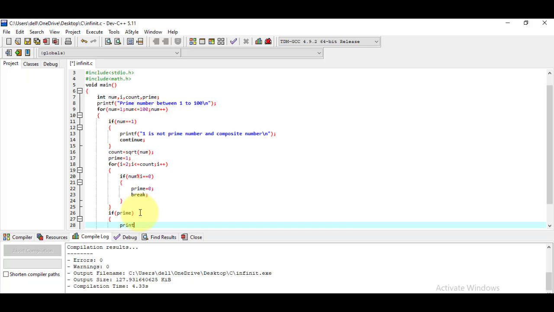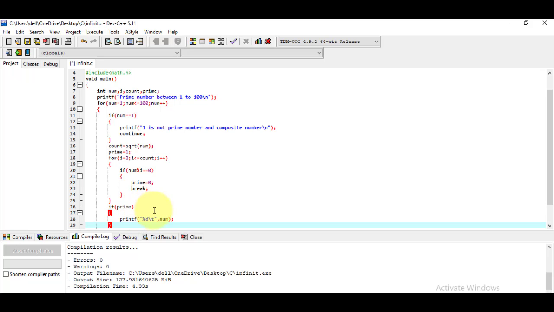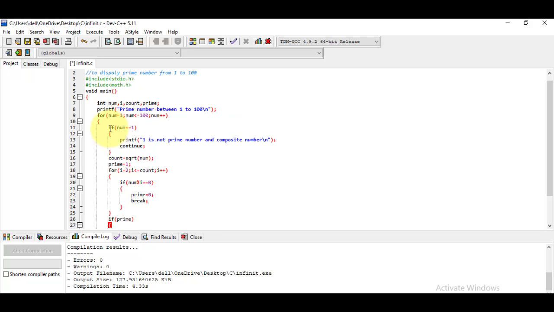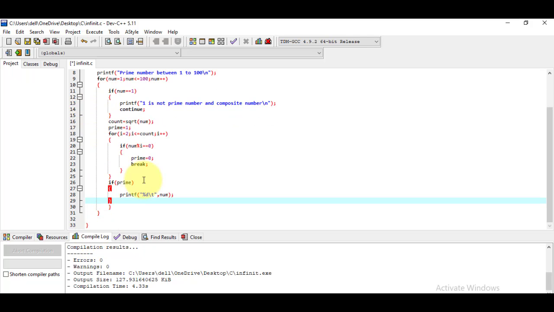So for that I am using the printf function here, and here I write %d as the format for this, and backslash t for the tab space, and comma. Here I have to give the reference of the variable whose value we wanted to display, that is num, and here we have to close the body of if. So this is our... now the for loop is closed, and here we have closed the main.